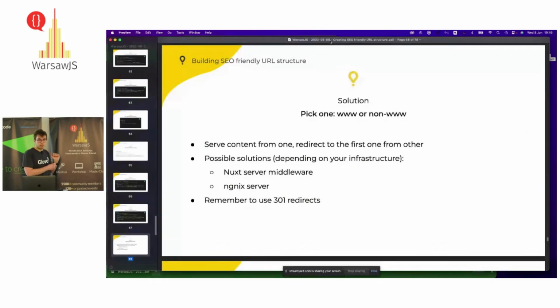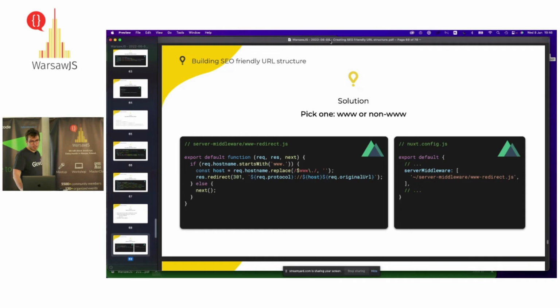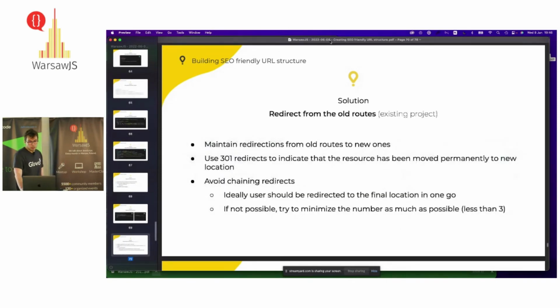As I mentioned before, pick one domain, www or bare domain. Pick one, and use a 301 redirect to indicate that this resource has been moved permanently, and that's it. In Nuxt you can use the server middleware, which is basically Express middleware that will be executed, check, and redirect.